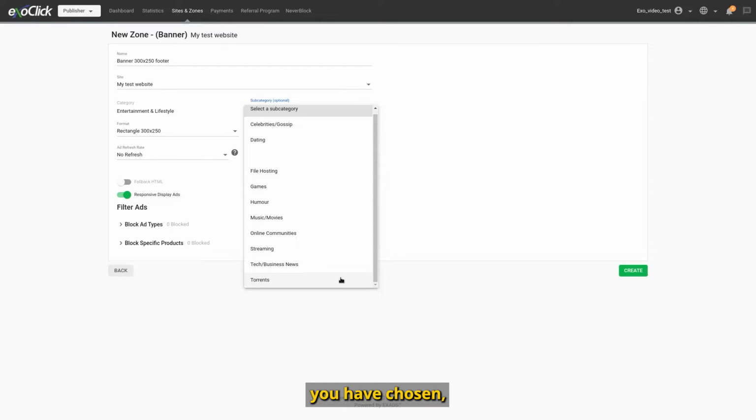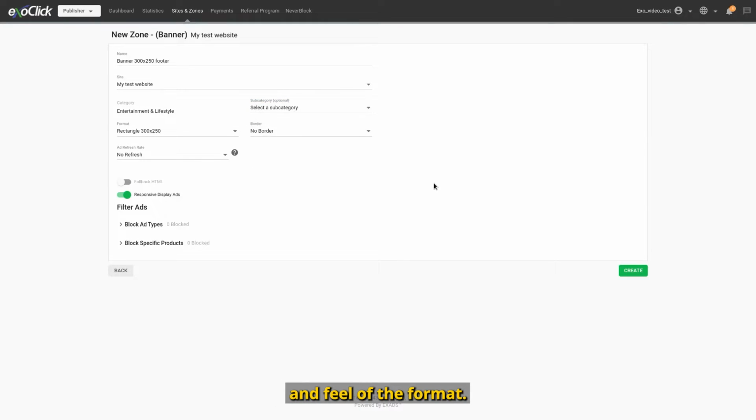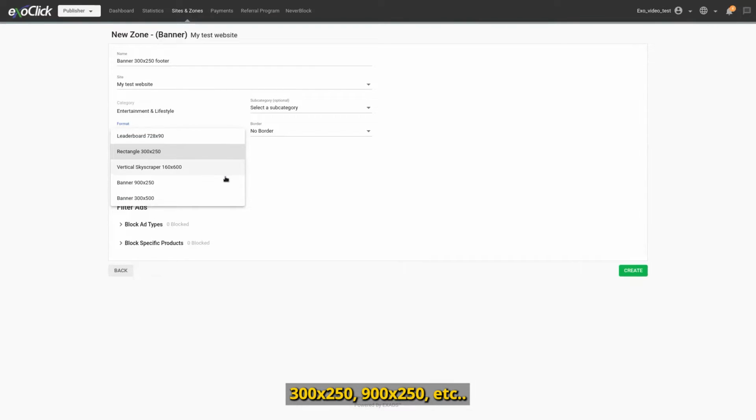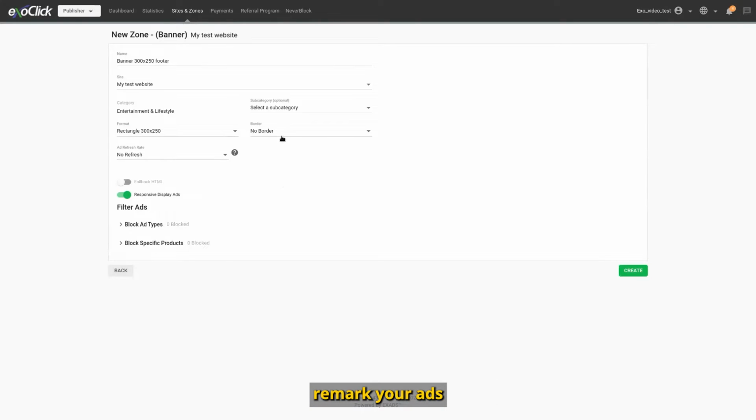Depending on the format you have chosen, you can change the look and feel of the format. For instance, if you choose banners, you can select the size of the banner, 300x250, 900x250, etc. You can also set a border to remark your ads.